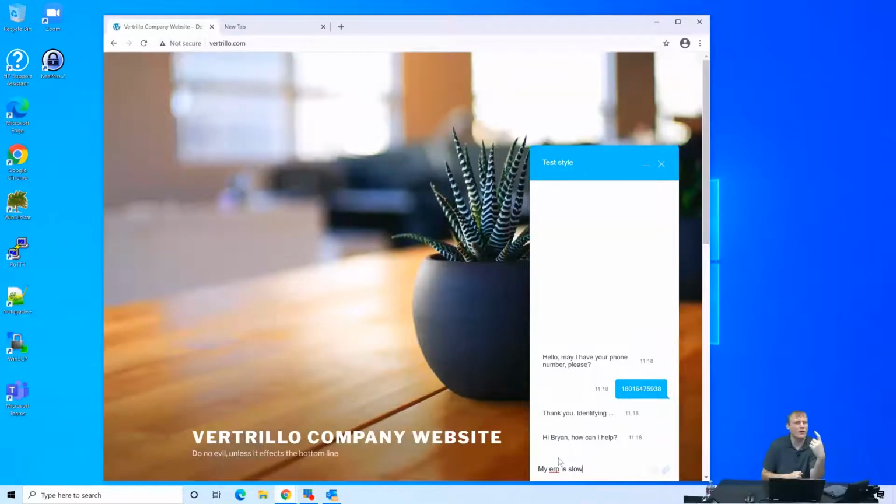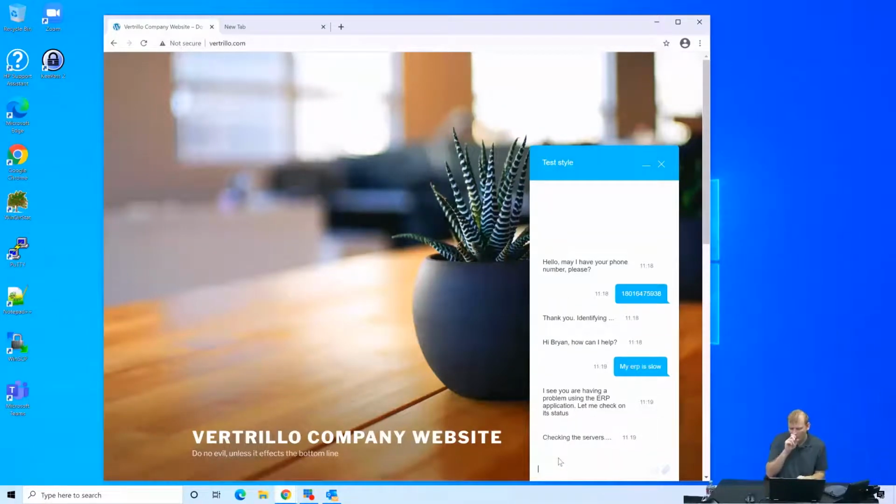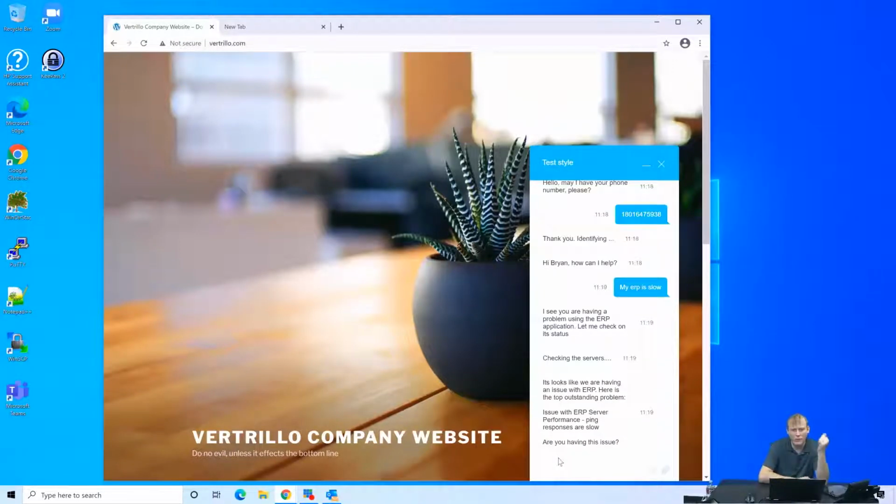We can identify it with multiple different things. We're not looking for just one word and then calling it good. We can be much more flexible than that. So I'm going to say my ERP is slow. I created an artificial delay here that we're checking the servers. In reality, we can check for a problem within half a second or so.